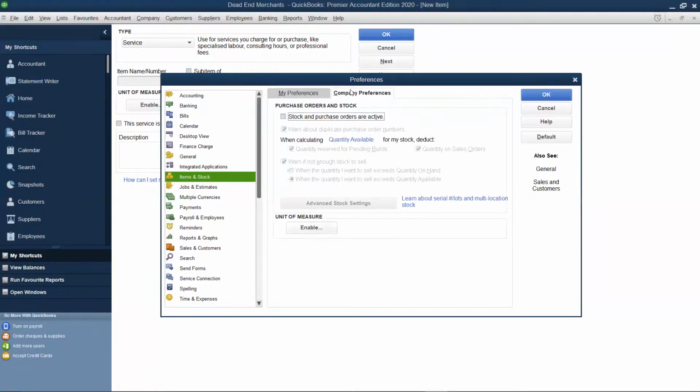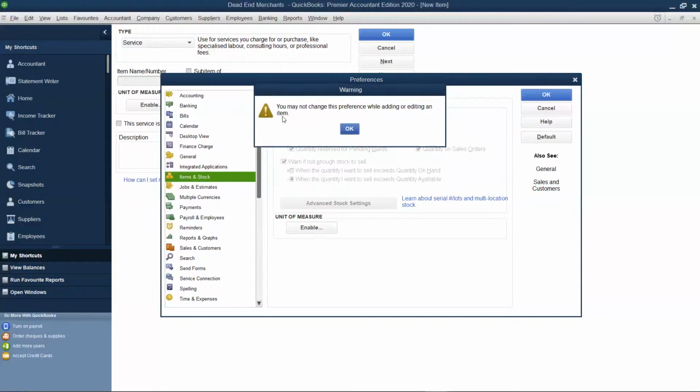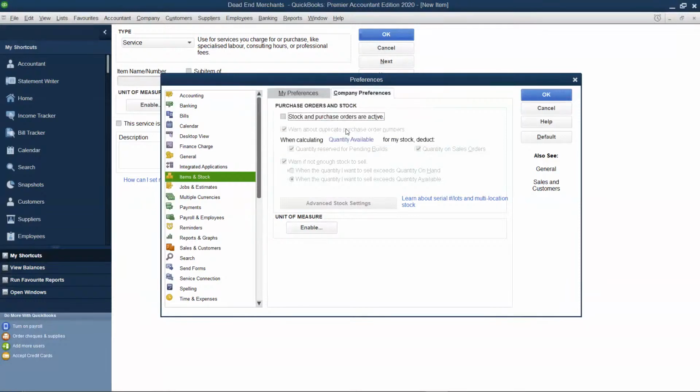And then you will see stock and purchase orders are active, but the checkbox is not marked. That means that it has not been activated. So to activate it, mark that checkbox. You are told you may not change these preferences while adding or editing an item. All right, no problem. Just say OK. And then close that window first.